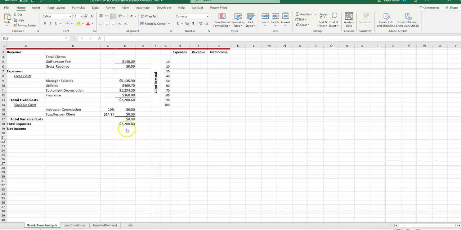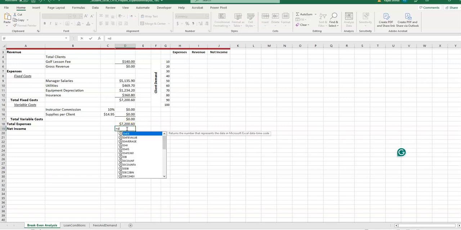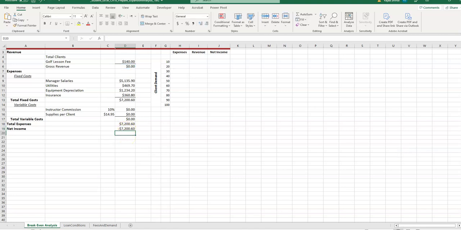Now we're ready to calculate the net income. It's going to be D6, the revenue, minus all the expenses, which is D18, because I include all of the expenses. That's going to give us the net income. So that's the current net income, based on the calculations that we have.